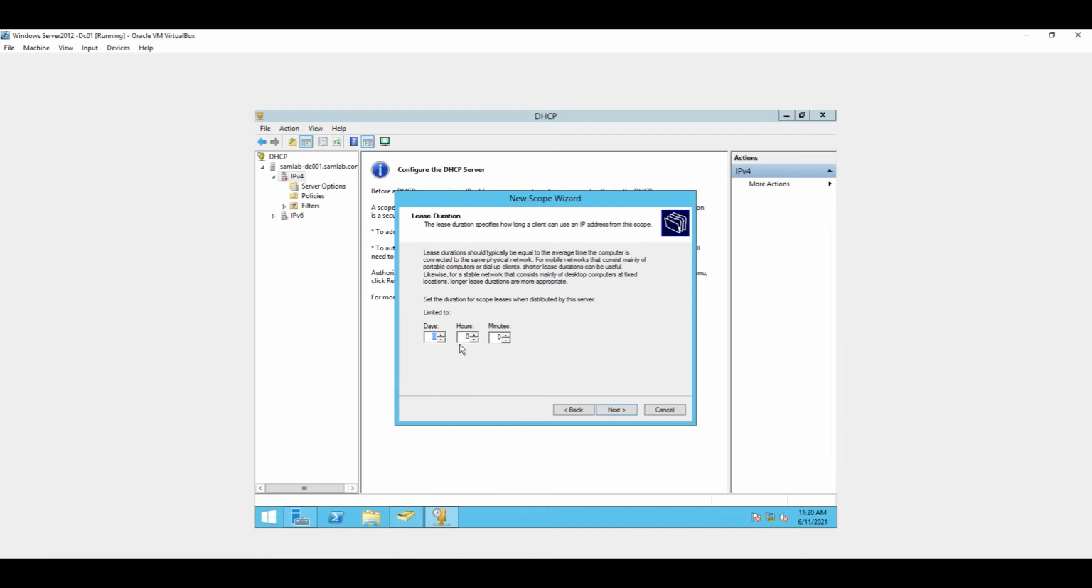It should typically be equal to the average time the computer is connected to the same physical network. If I connect my computer or laptop to a network and this DHCP assigns an IP address to me, it will keep it for this number of days. This is 8 days and hours, minutes. So let's leave it and continue because it's practical purpose.